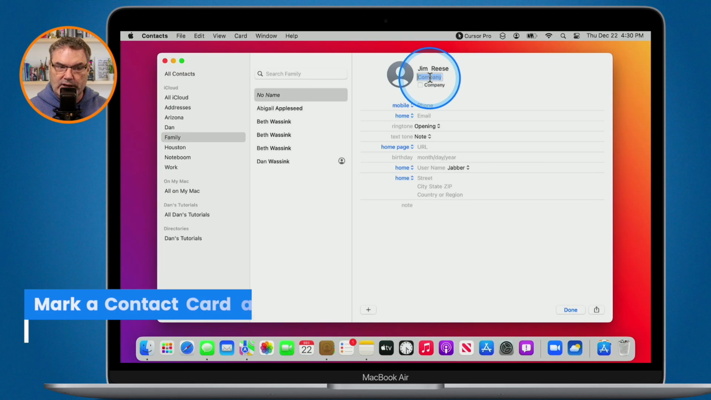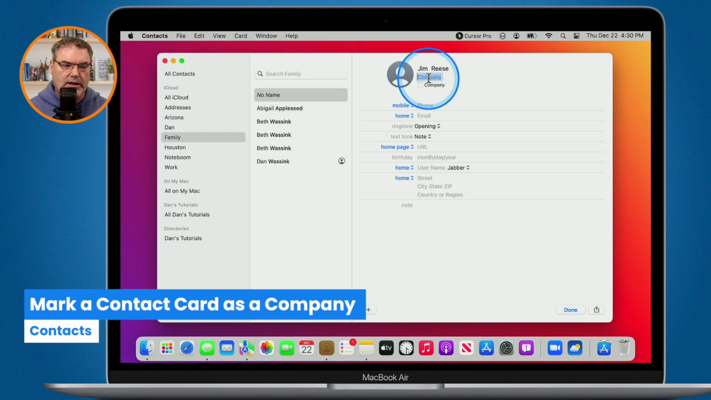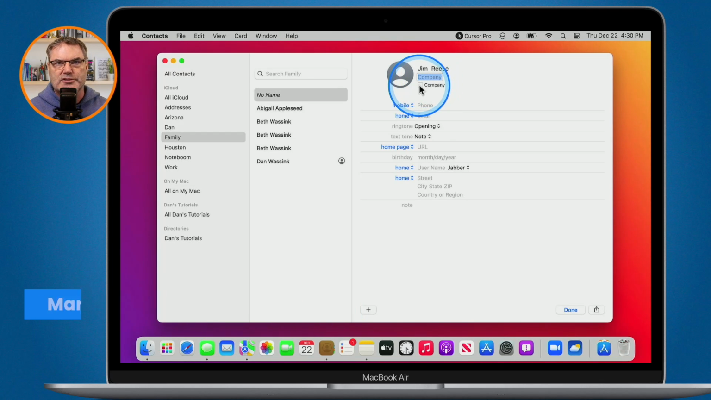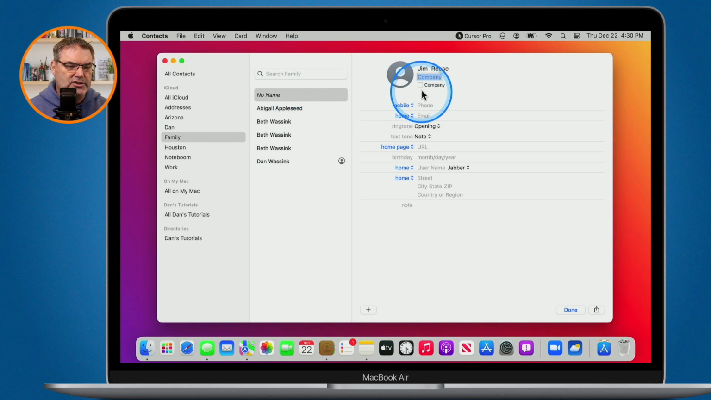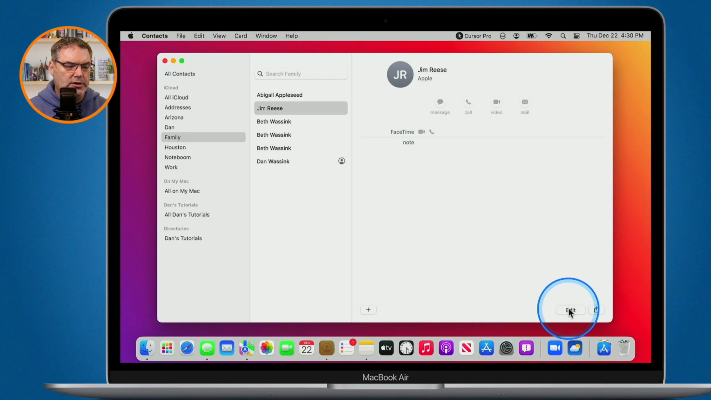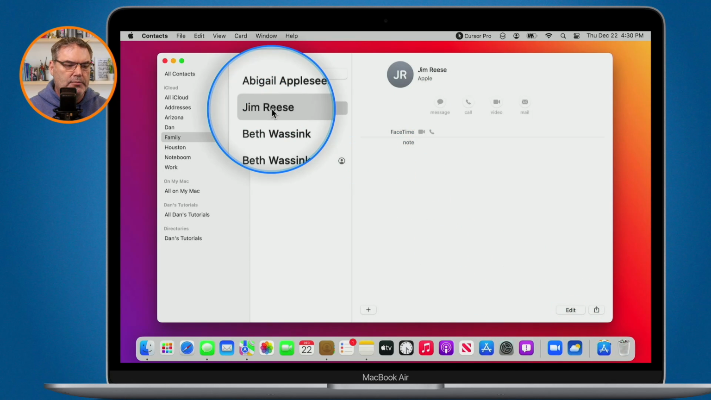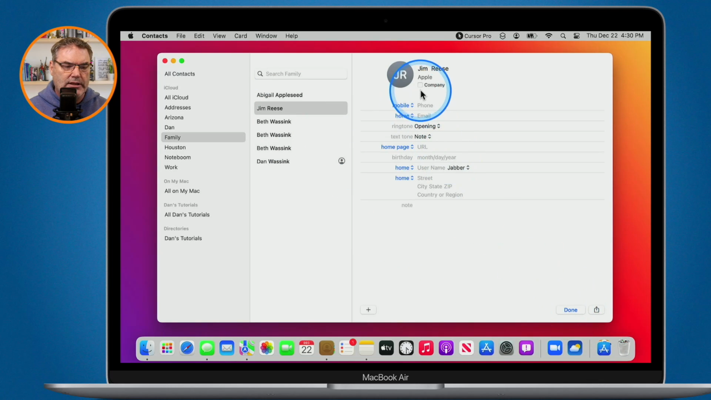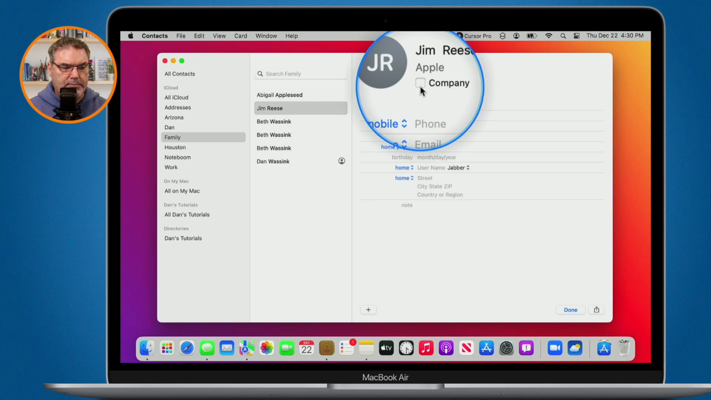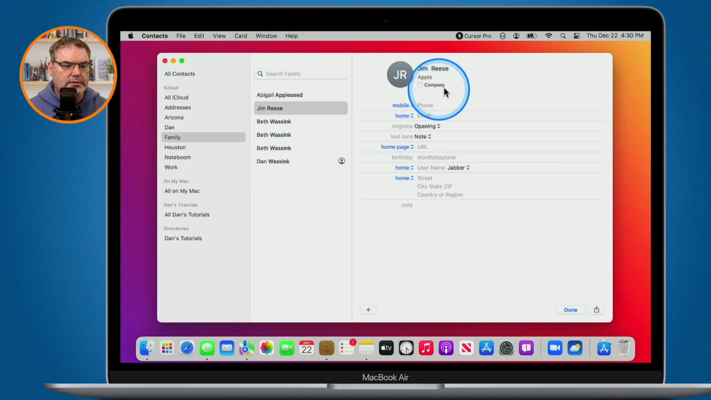I could put in a company name here. And then if it is a company, I can also select that this is a company. When I do that, what it'll do is it'll put the company name over in the main area here. So let's just say that he worked for Apple. And when I click on Done here, what it's going to do is put Jim's name there. But now when I go and edit this, and I say that this is a company card, watch what happens to this name here. Company.